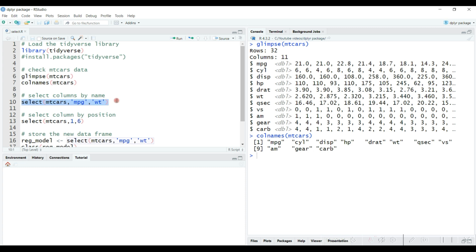Let's pretend that we are working on a simple linear regression analysis between two variables: car mileage, that is mpg, and car weight, that is wt. We want to check how the car mileage gets affected by the car's weight. So for this analysis, we require only two variables, mpg and wt. Let's use the select function to select these two variables.